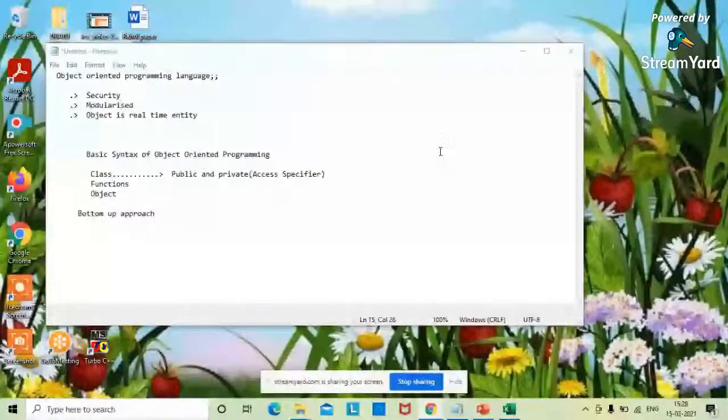In the morning session, we took a look at object, then class, then the template of class. I just share screen. So this point we covered in the morning session basically.